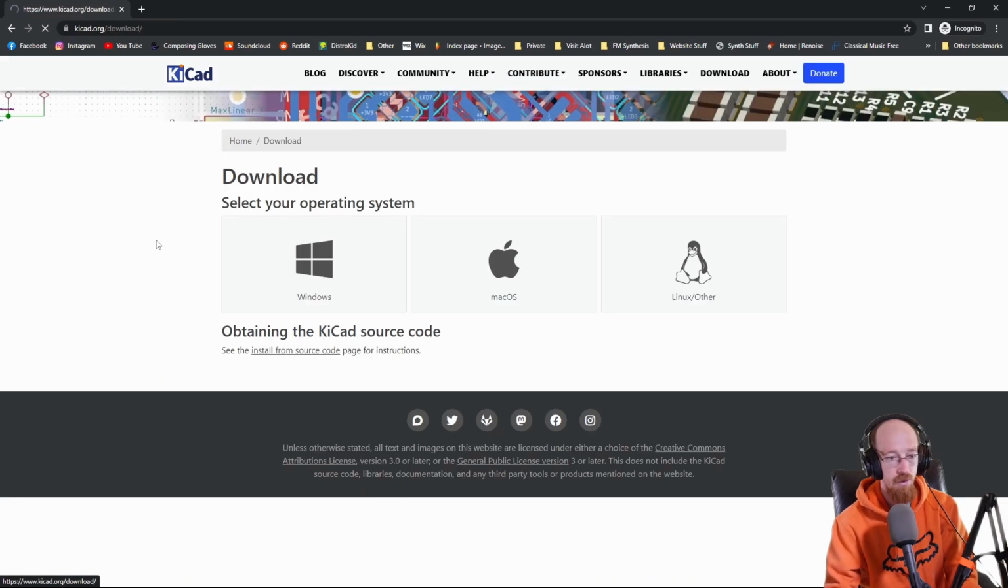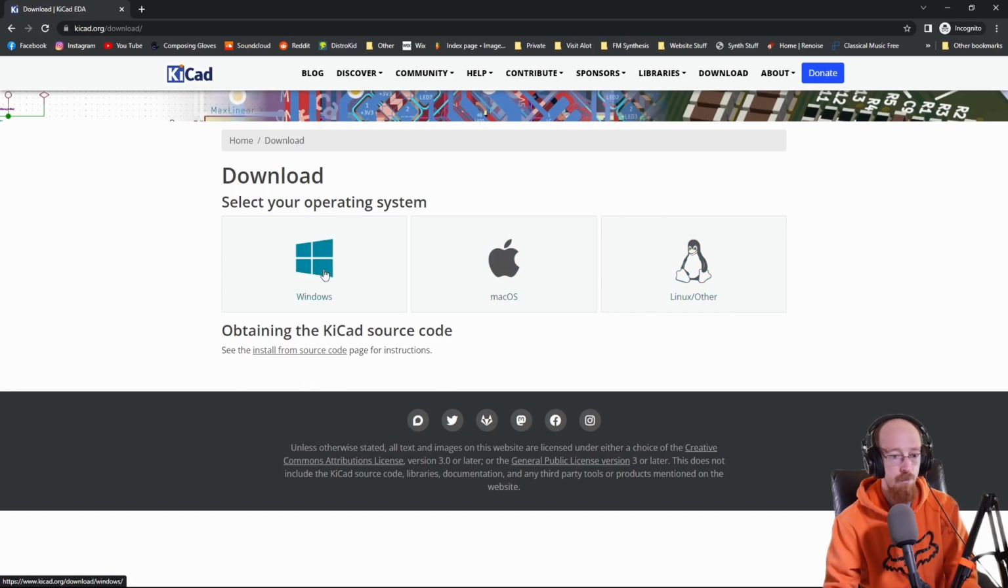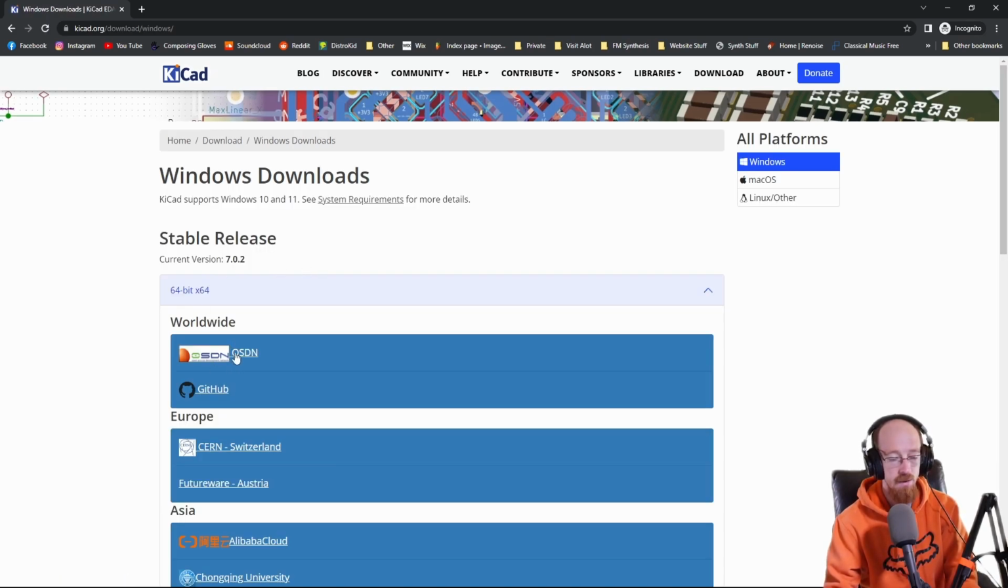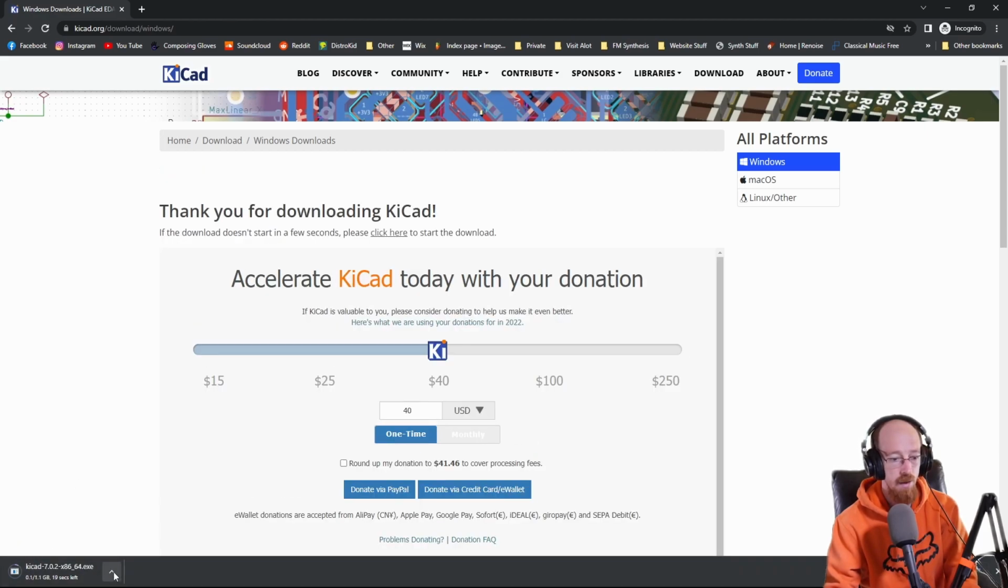We're going to go to download and pick your operating system. I'm going to go with Windows, and then these are the downloads. Either one's fine. Go to GitHub, and it will just automatically start downloading. I don't need to download it. I've already got it, so I can just leave it off.